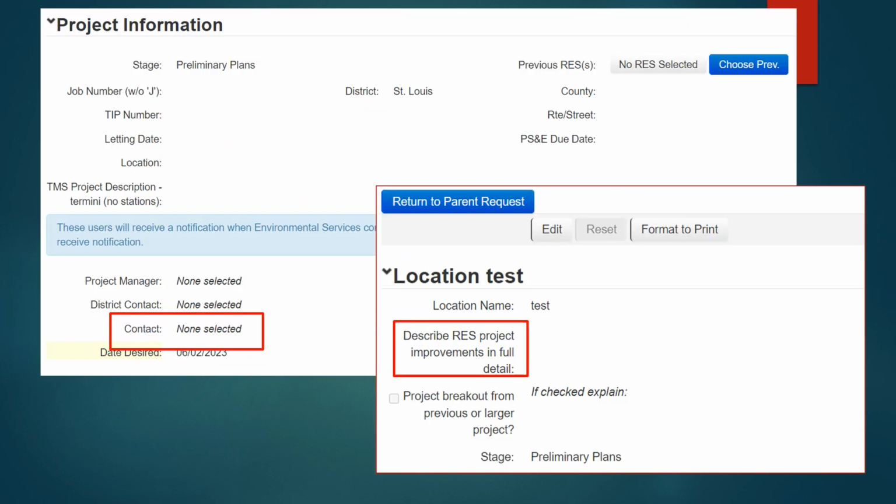Fill the RES form out as completely as possible. There is an additional description box on the location page to add more details about the project and expand on the shorter TMS description. If there are other consultants or MoDOT staff that need to be notified about the project, put them in the additional contact boxes on the parent page.